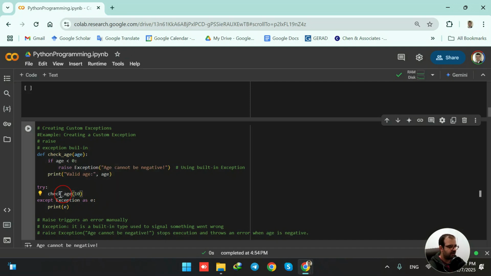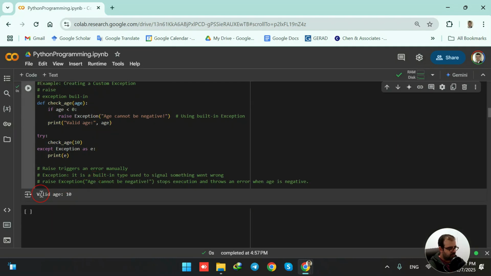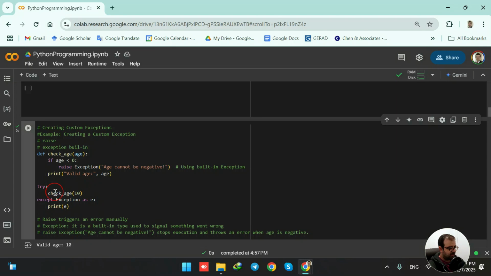So for example, if I enter number 10 and I run the code, we see that in the output it says valid age 10. So when I come here, I see that I'm calling the check age function and I'm passing number 10 as the argument. Then in this function, what happens is the following. 10 is lower than 0. Is it true? No, it's not true. Therefore, this condition is not true, and therefore, this block of code is not going to be executed.